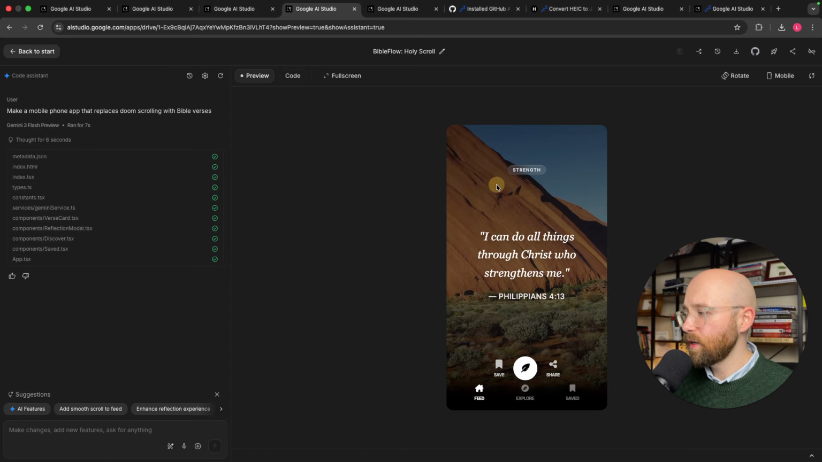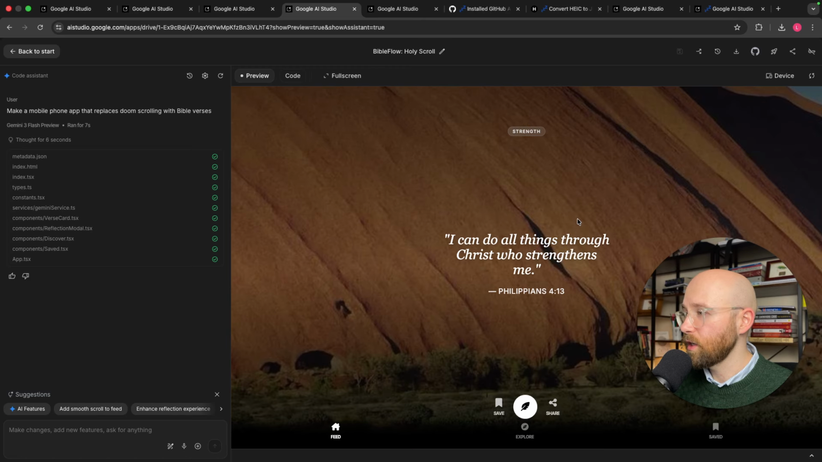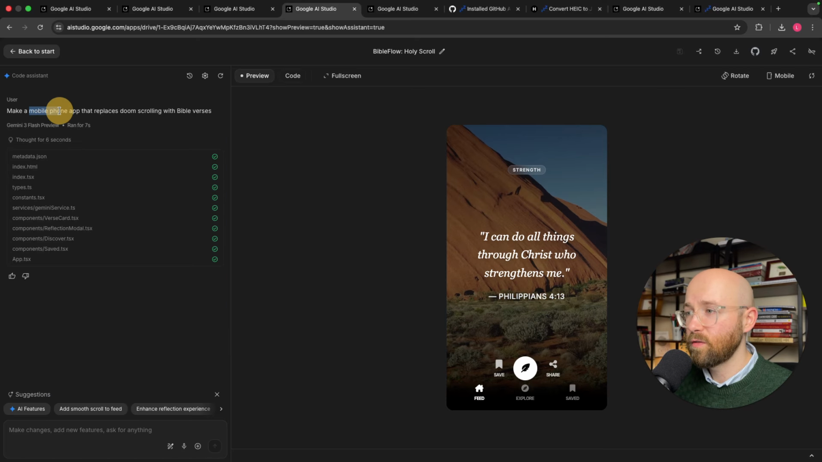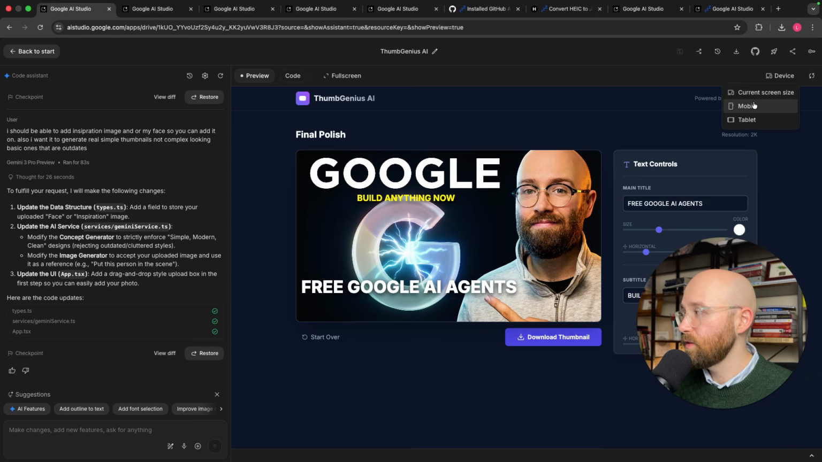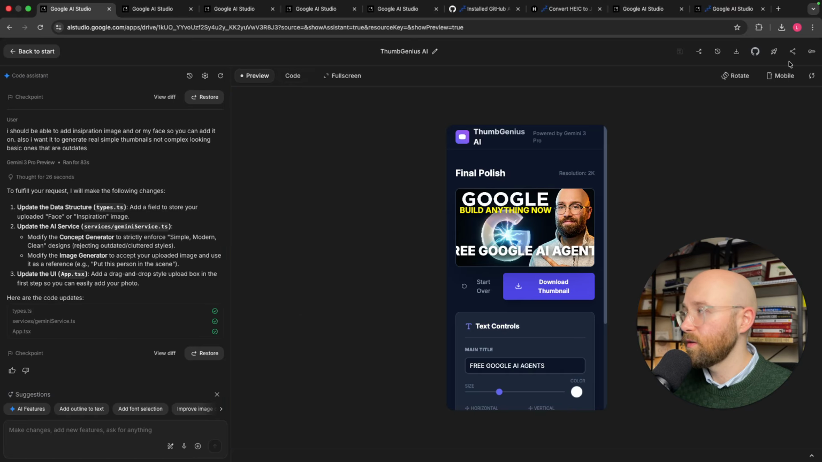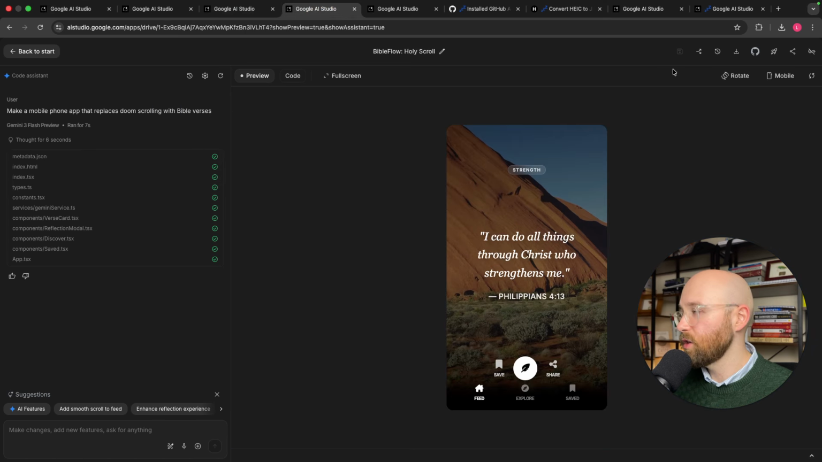Now, this one here, you can see it's in mobile mode, but you can actually change that to, say, tablet, for example, or actually just current screen size. So this is this device, but mobile here. I asked for a mobile app, but this actually works for all of them, I'm sure. So we can come here, device, mobile app, there you go. Doesn't fit there because it's not built for there. But yeah, so you can add to GitHub.